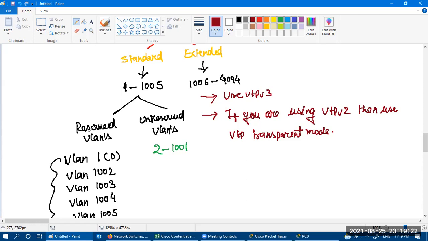If you want to use extended range, in that case, you have to use VTP version 3. If you are not using VTP version 3, or if you are using VTP version 2, then you have to use transparent mode to take benefit of an extended range. And later on, we will talk about what VTP is and what its transparent mode is.